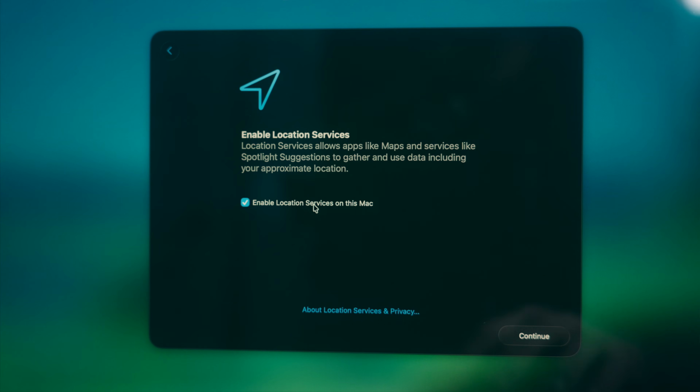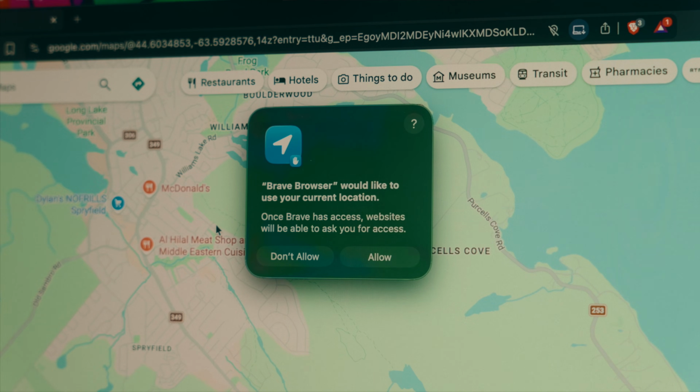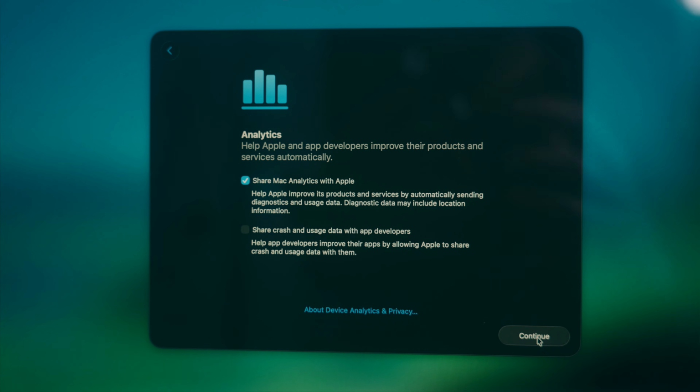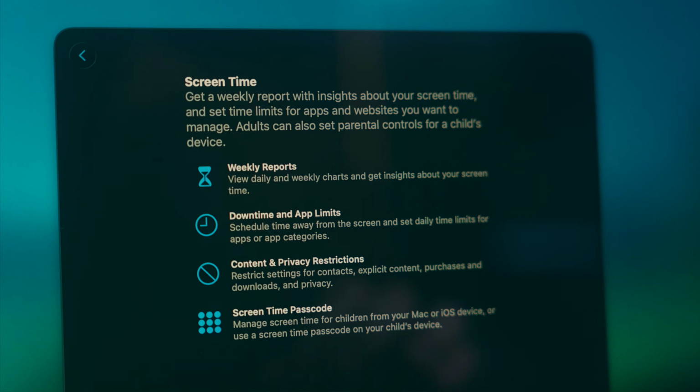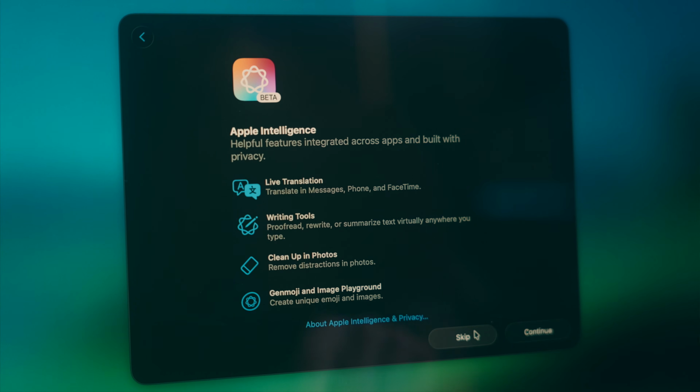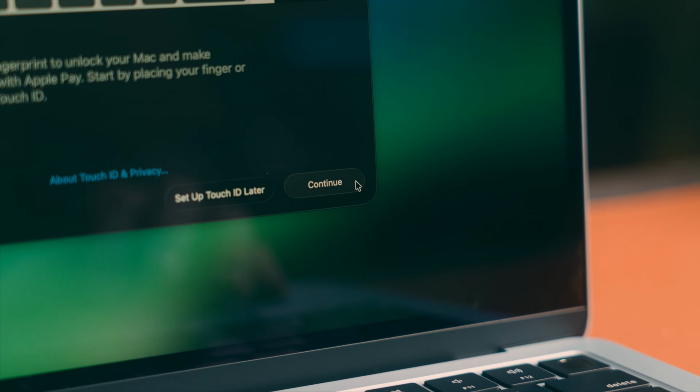I'm going to turn on location because there are some apps that I use that use location services. Anytime a web browser asks for your location, it's going to need this enabled, say if you're on Google Maps or you're shopping and using a store locator. But after that, App Analytics I'll share with Apple, Screen Time I'll hit Continue on, and I'll skip Apple Intelligence and deselect Siri here. This is of course totally up to you and what you're comfortable with, like anything that I talk about today for that matter, but I just find that I never really use Siri or Apple Intelligence on my Macs, so those stay off.